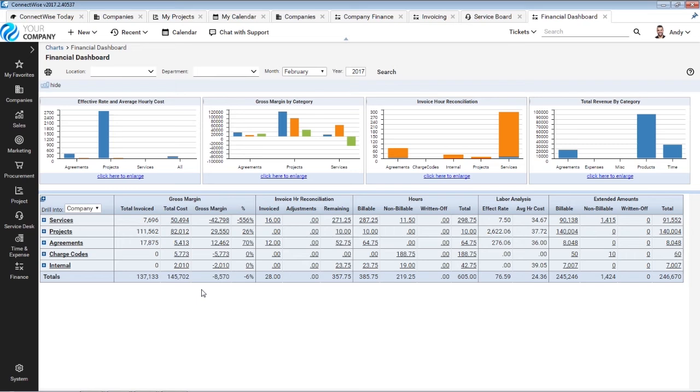So two really great numbers that I like to show off in here is that, as an owner, I want to make sure, do I have profitable contracts with my customers? And am I leaving any money on the table? So in here, we have a column that shows remaining. And this is showing us how many hours are remaining that have yet to be billed.